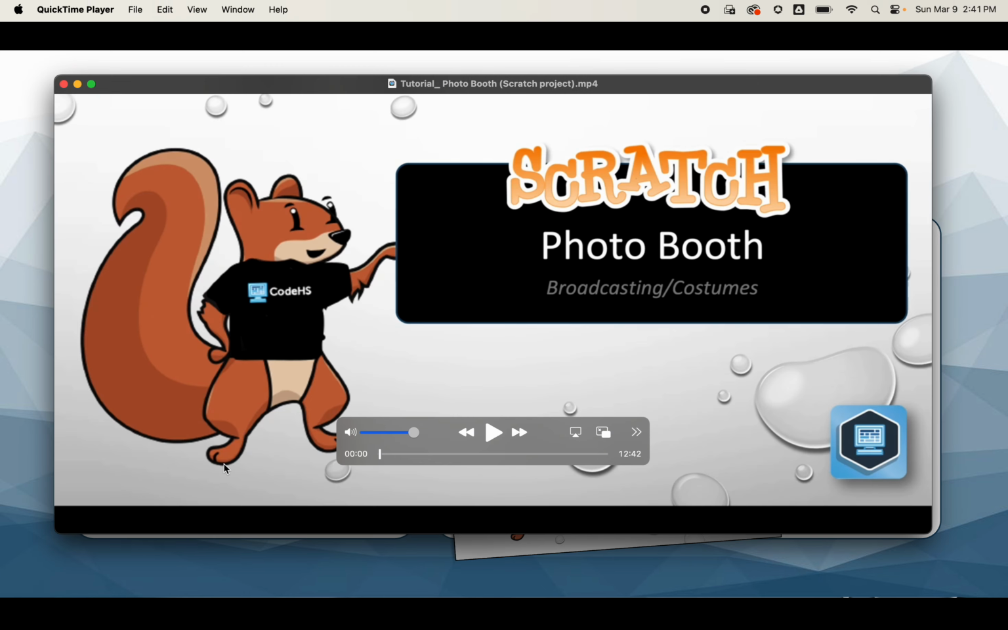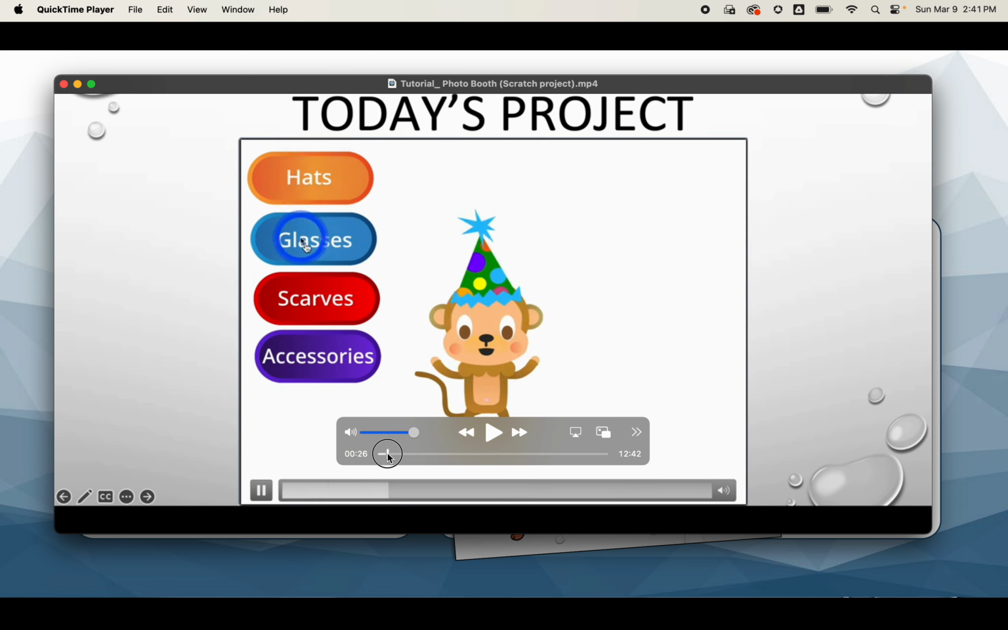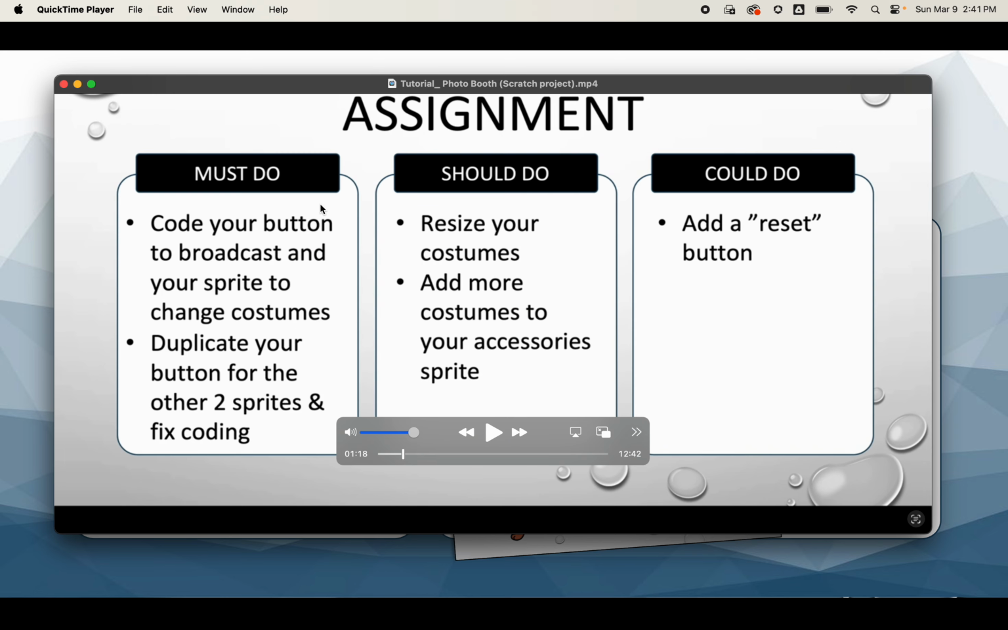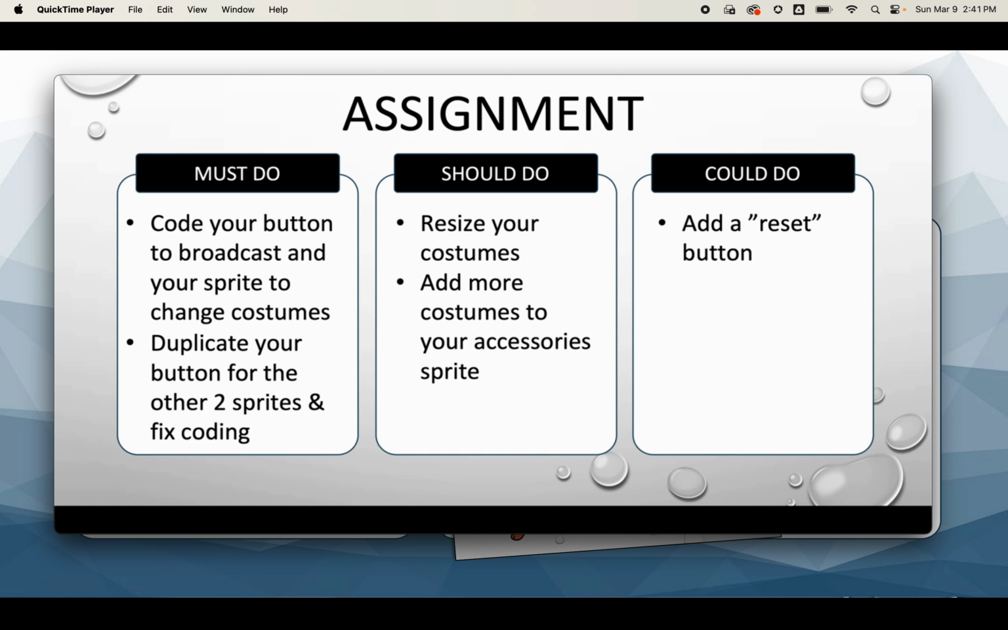But you'll see in this sample project here, I'm just going to pull it through. It has some opening slides. I always take a video of whatever the project is. I tell the kids what the featured code blocks are, since I'm doing a Scratch project here. And then I tell them what their assignment is, their must do, should do, could do. So I like to have slides in here because I like to have all that in the video instead of just me saying it.